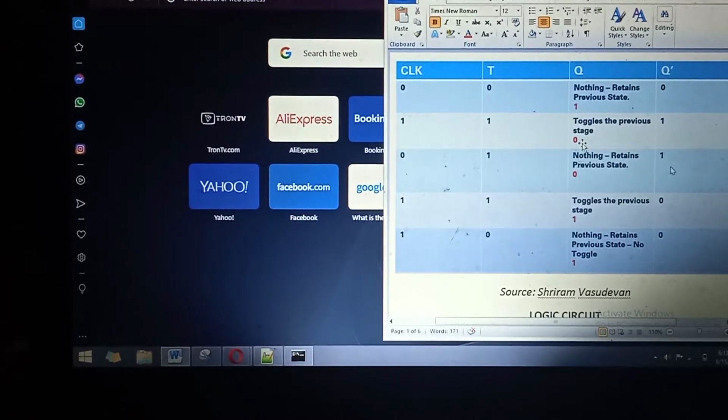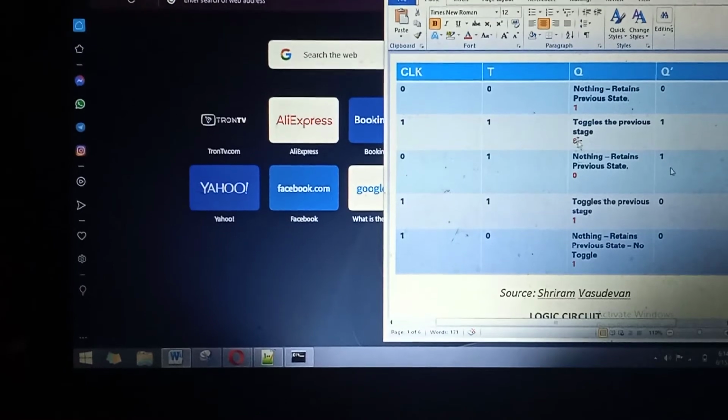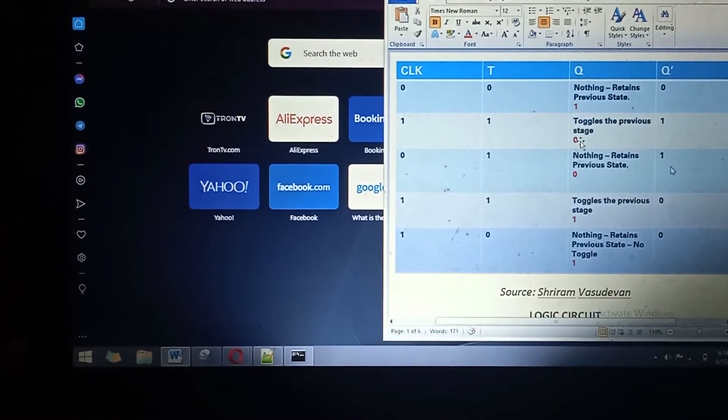So it means that the previous state is 1, so the output is 0. Then our Q bar is 1. Then if our clock is 0, then T is 1. So nothing, it retains the previous state. So our Q is 0, then our Q bar is 1.